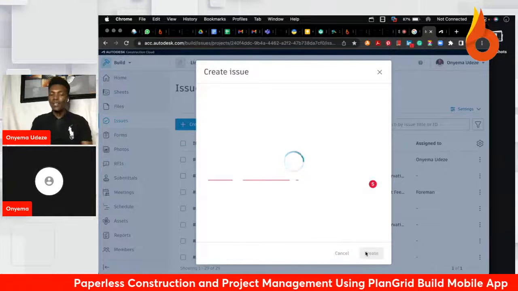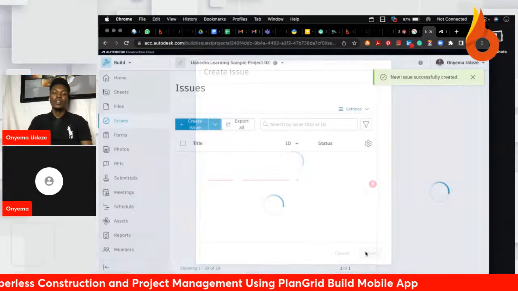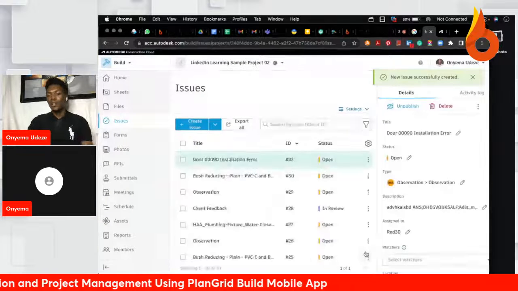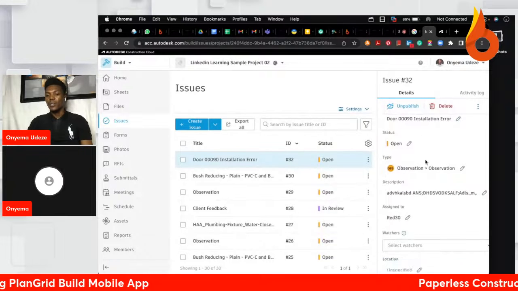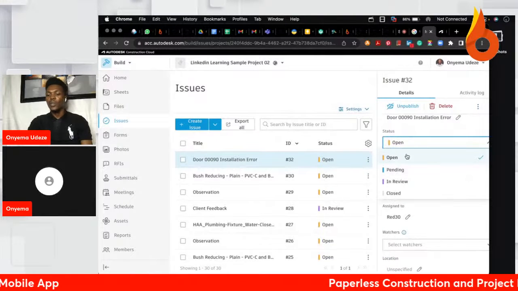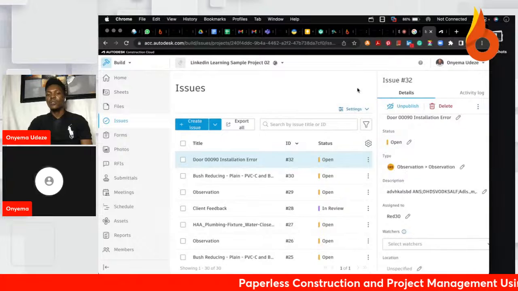Now, whoever is assigned this issue will be notified immediately through an email that an issue has been assigned to the person. And this is already published. If you want to unpublish the issue, you can also unpublish it. Later, if the issue is resolved, you can easily come in here and change the status of the issue.